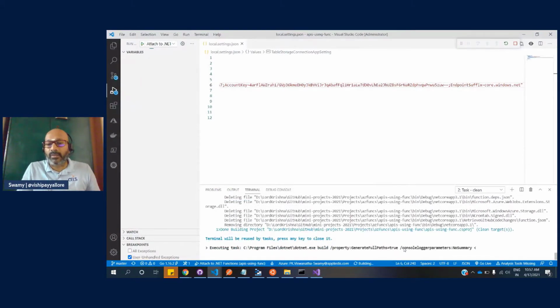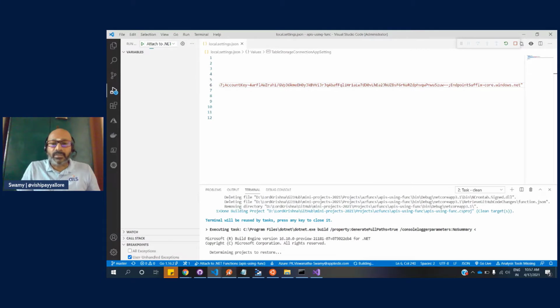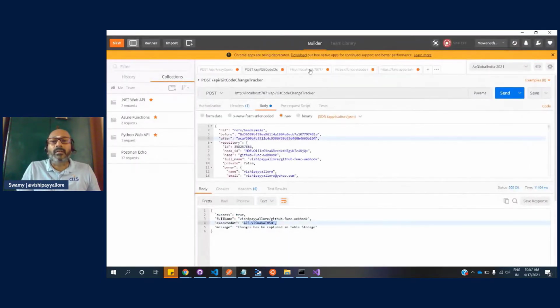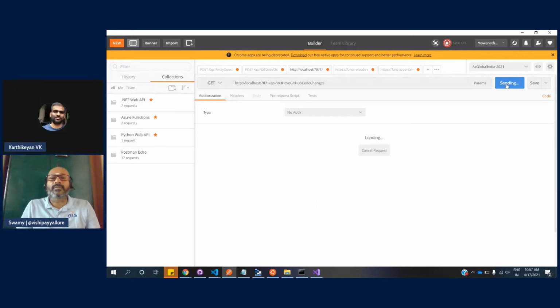So right now we have the function ready. So I can come back to this Postman and retrieve these changes. So I can click on send. So now that goes to the.